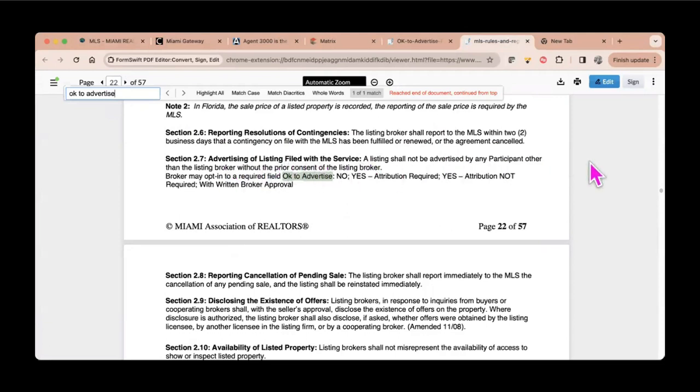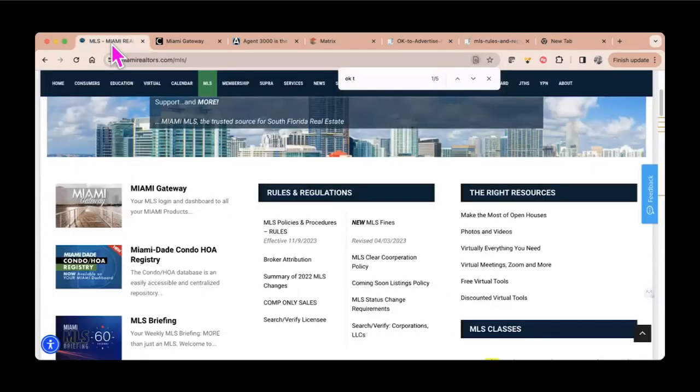A listing shall not be advertised by a participant other than the listing broker without the prior consent of the listing broker. The broker may opt into a required field called OK to advertise. They can put in no, they can leave it blank, they can put in yes, attribution required, meaning that you must mention the brokerage where the listing is from. So you would put a courtesy of. And yes, attribution not required, meaning that they are not required to list the listing brokerage, and with written broker approval.